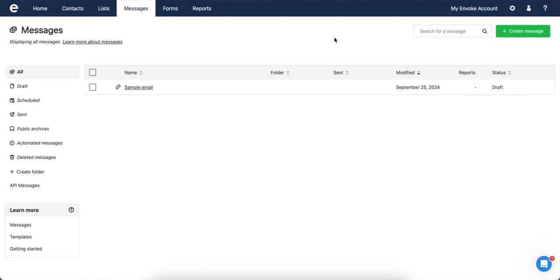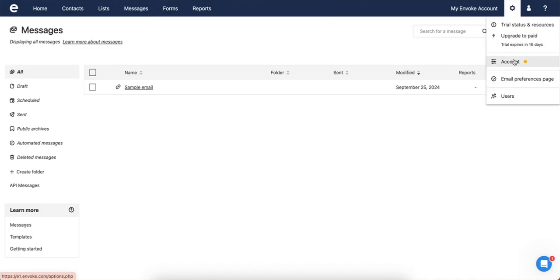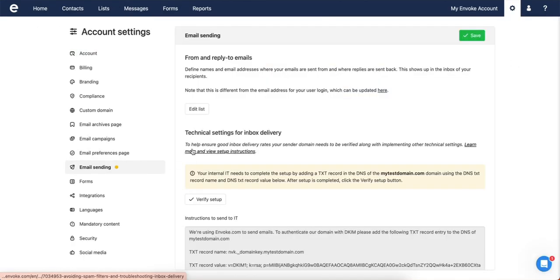In this video, we're going to review how to configure and send emails to your contacts. Before you start, there are a couple of prerequisites that need to be completed. One of them is a technical setting to verify your domain, which is going to be under Accounts, Email Sending, Settings for Inbox Delivery. There's another video and lots of documents on how to complete this step. This will affect whether emails go to inboxes or not.